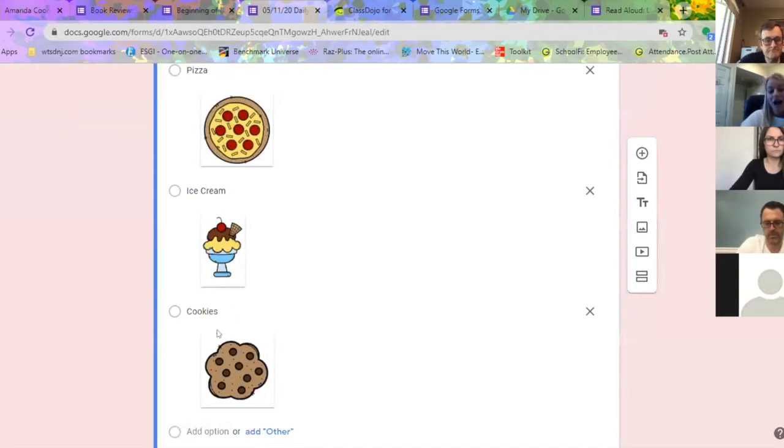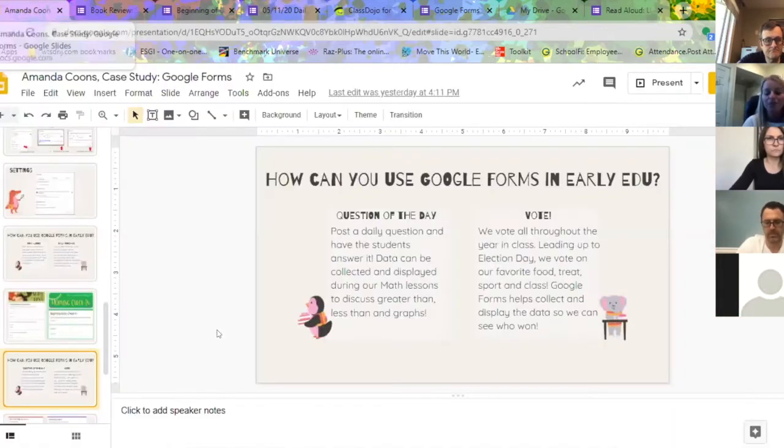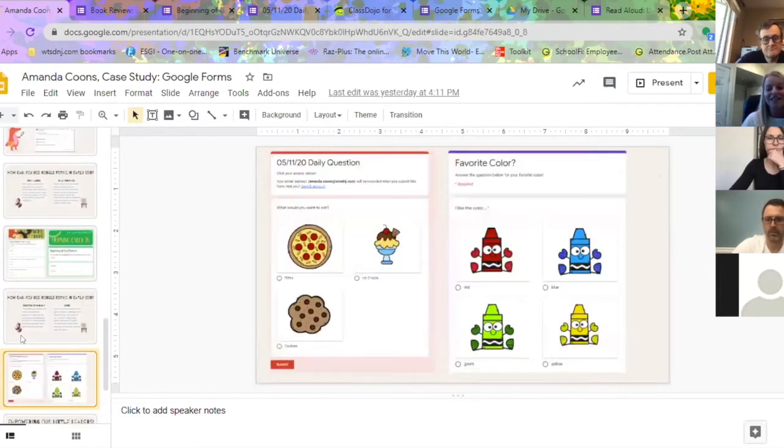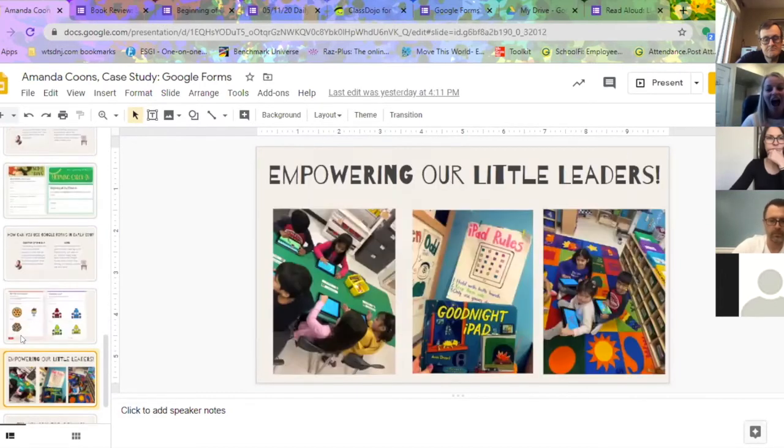And then I like to vote throughout the year with my students. We do a lot of voting in our math curriculum. So I think that bringing the forms into the classroom will be super beneficial when we're voting leading up to election week or different things in our math lessons. And then last but not least, I think just empowering the little leaders. I love working in kindergarten and they can run miles around me with the iPad. So I think just being able to incorporate a play-based and a technology-based classroom is definitely something I like doing.